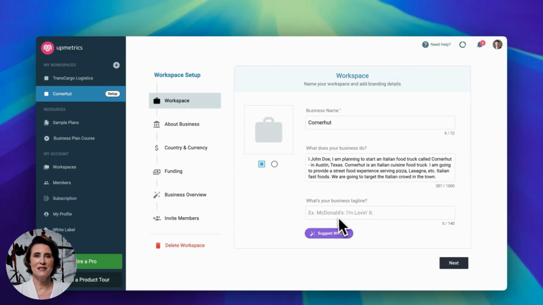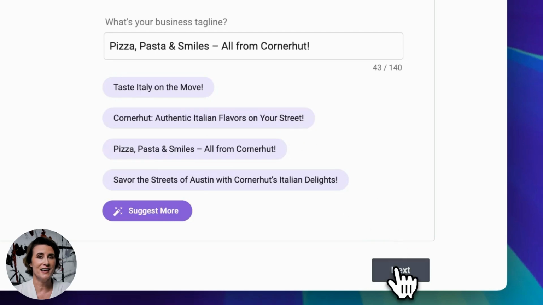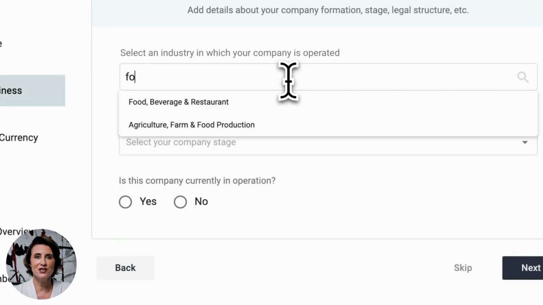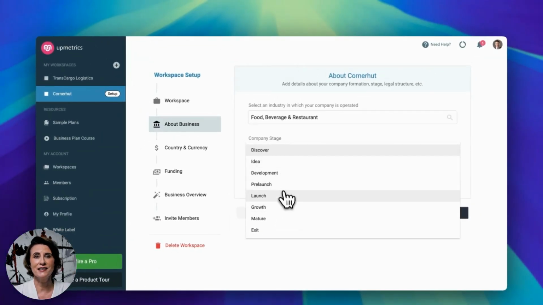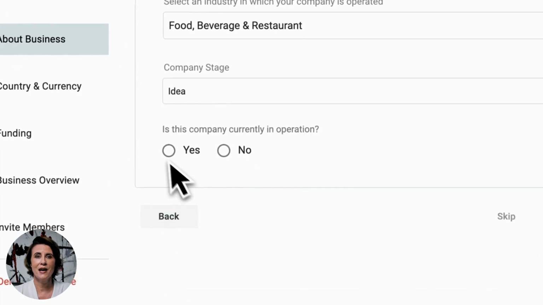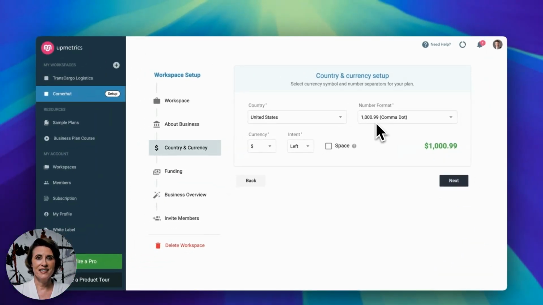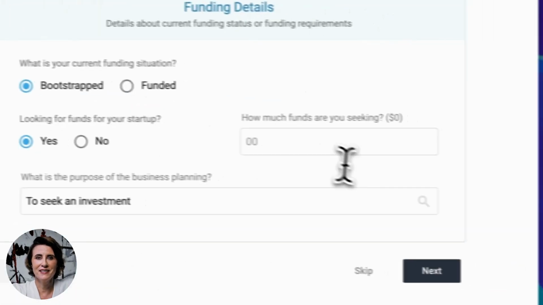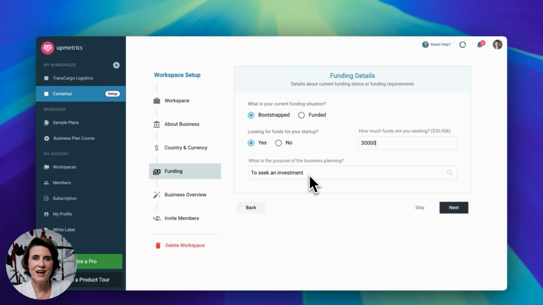Once we add a brief about your business idea, ask AI to suggest some tagline for your business. We are selecting this tagline. Moving forward, adding more about your business idea. Select the industry as it's a food, beverage, and restaurant industry. In our company stage, let's say we are just in the idea stage. Is the company currently in operation? No. The United States is pre-selected for currency and country, so no changes are needed. In funding details, we are bootstrapped, but yes, we are looking for some funding, and we are looking for $30,000 of funding. The purpose of this business plan is to seek an investment.